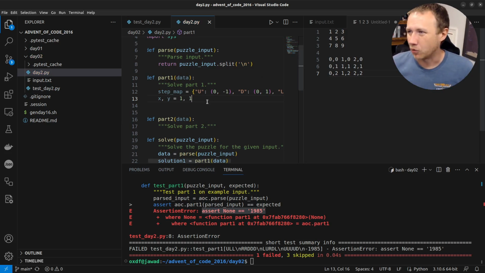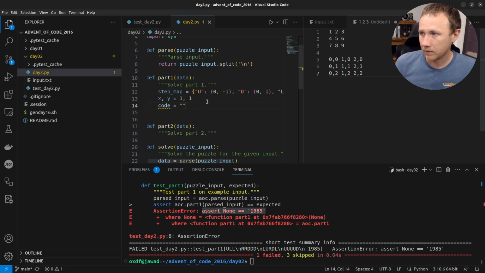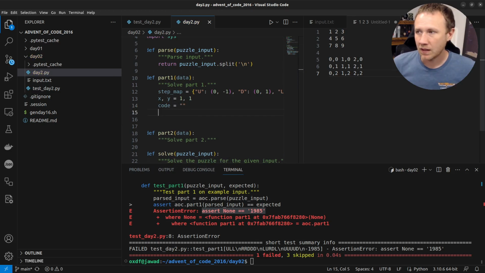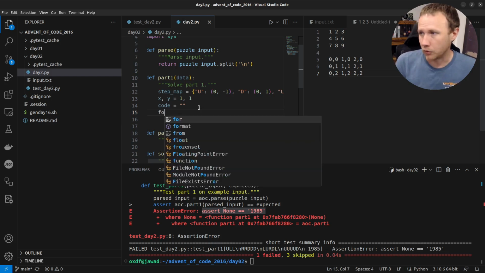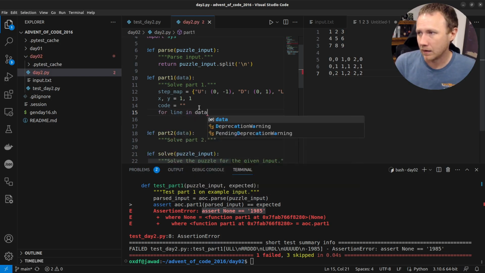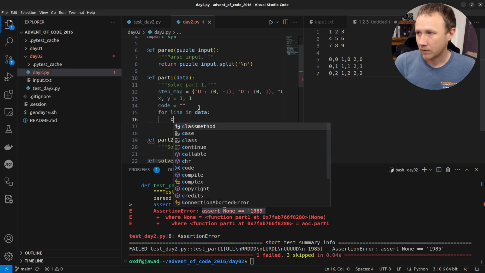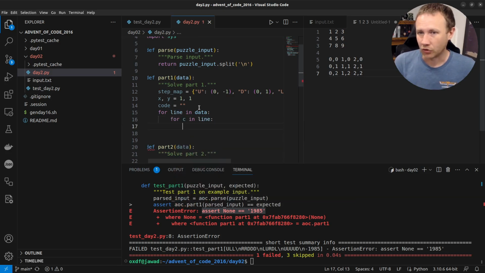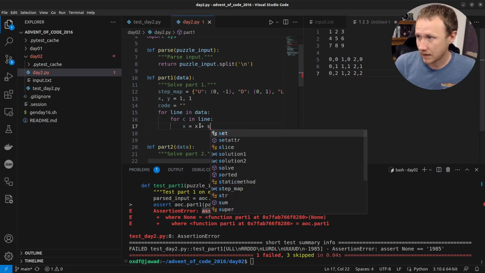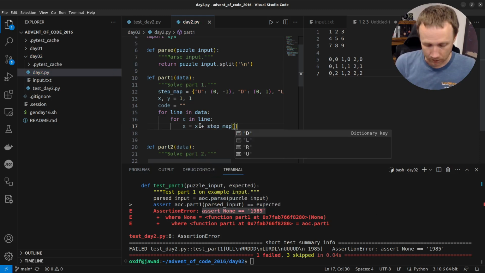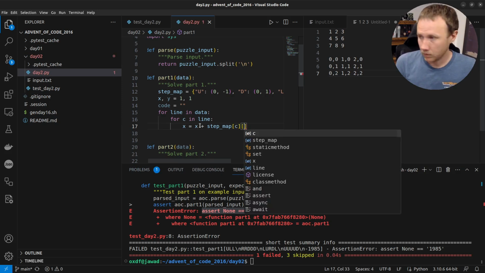And then I'm going to need my code, so I'll say code is equal to an empty string, and now I'm initialized. Now I'm going to loop. I'll say for line in data, and then for C in line, because I can iterate over strings like this. What I want to do is get the direction I'm going. So let's say I get a U. I'm going to update the X and the Y based on that. I could do something simple: X is equal to X plus step map of C, 0.